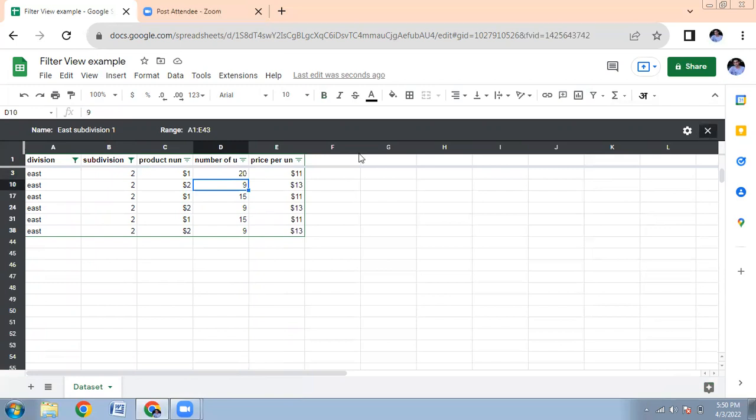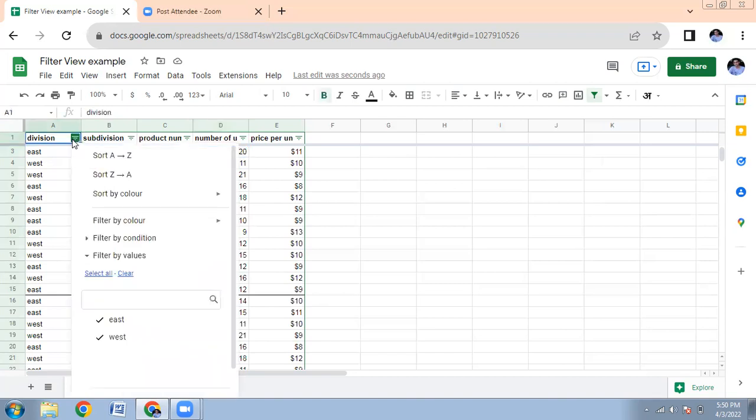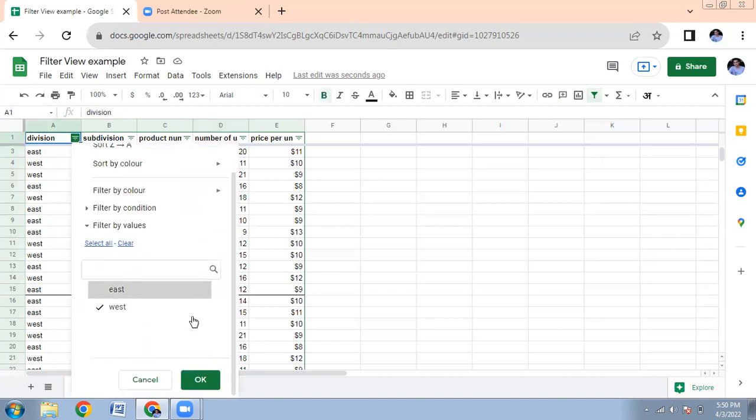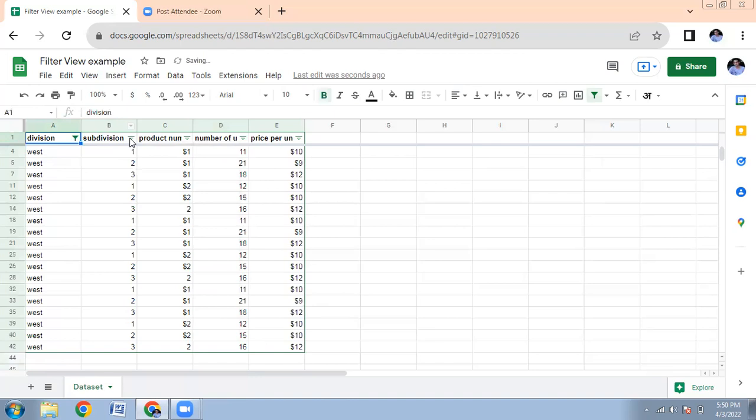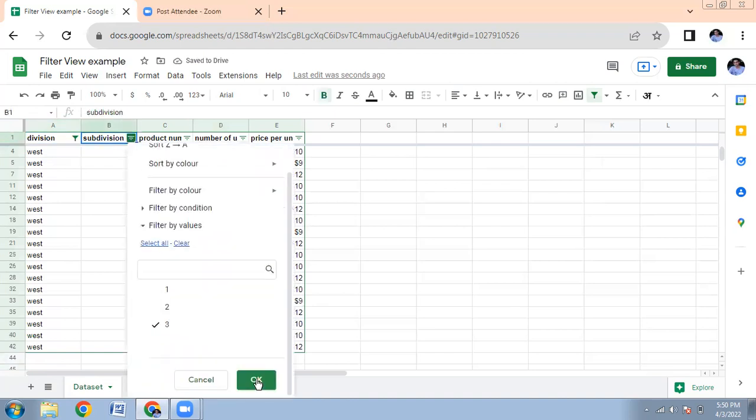The number of units were 20. So in east subdivision 2, now see the number of units are 20. So they can work like this, and they can save as a filter view. For example, one more time, if I'm a west person, I will click on west. Okay, I'm in division number 3, so I will just remove the others, and I'm in division number 3.